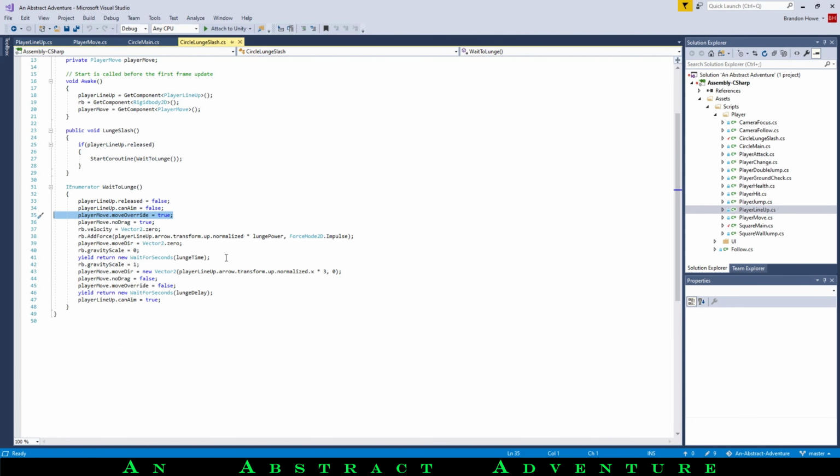Yeah, back over here then. So setting it to true so that there is no drag, but then down here setting it to false again. Setting the rigidbody's velocity to 0 so that the lunge is consistent, whether we're falling or getting launched up into the air, whatever. Just make sure that lunge is consistent.